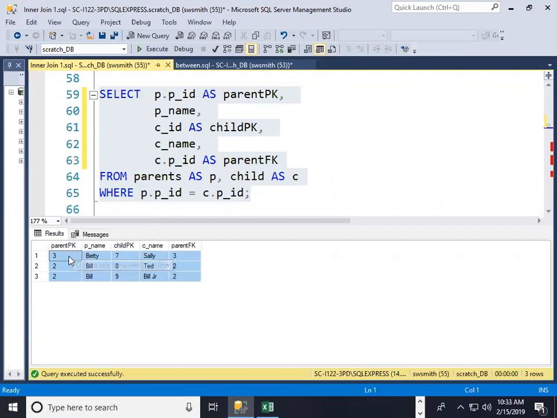Notice that I got the parent primary key, 3. The parent's name is Betty. Betty is the parent of child number 7, Sally. And I know that because Sally's foreign key is 3. Bill, whose primary key is 2, is the parent of child number 8, who happens to be named Ted. I know that because the foreign key takes me to Bill, and so on to Bill Jr. I think yours is going to say Bob Jr., but you can change it.